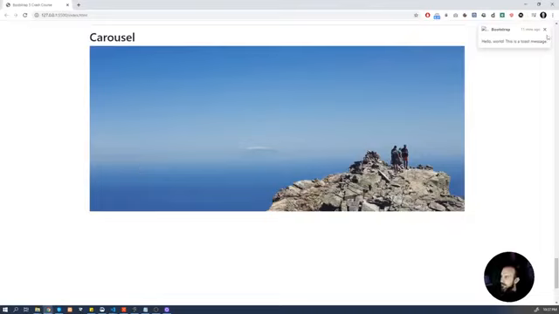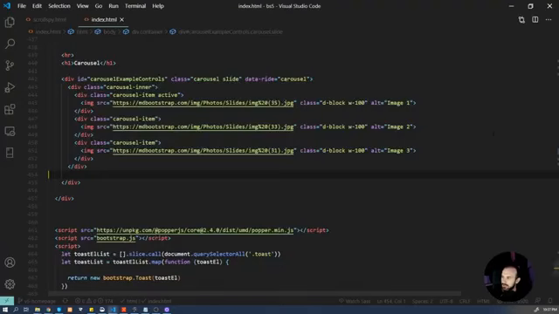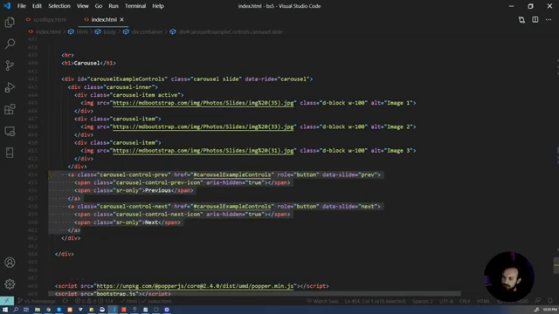Like here, they are gone, and the slides are just automatically moving. So it's up to you whether you want to use them. And obviously, as usual in Bootstrap, we can also programmatically move our slides to left, to right, next, previous using JavaScript.